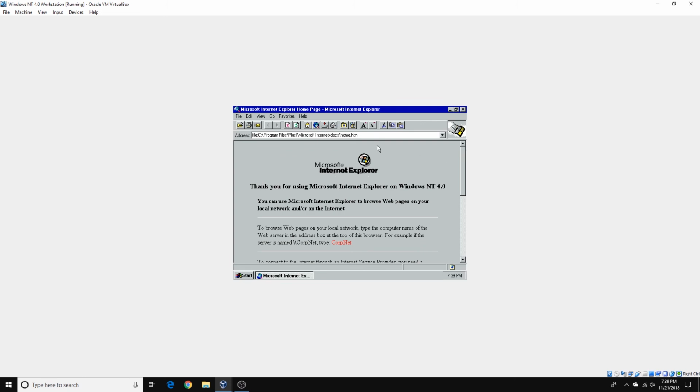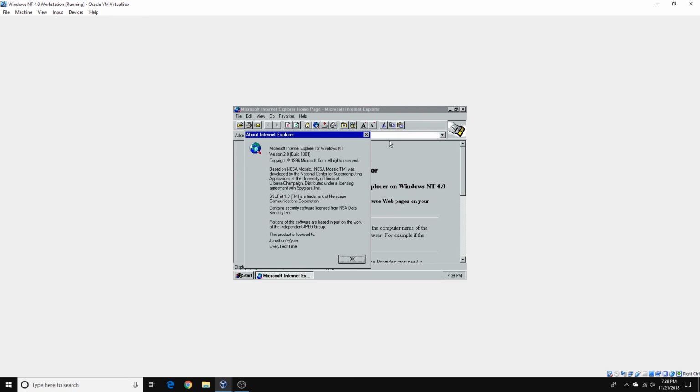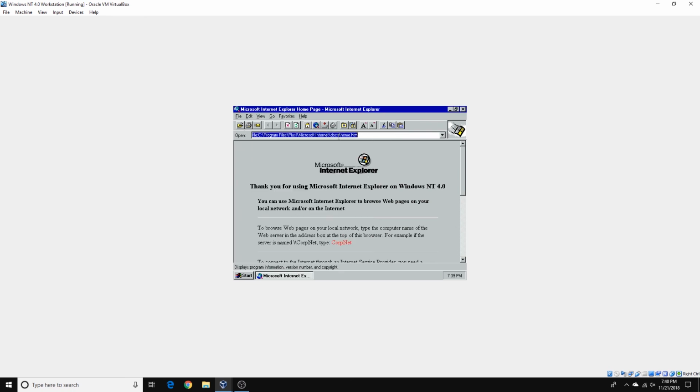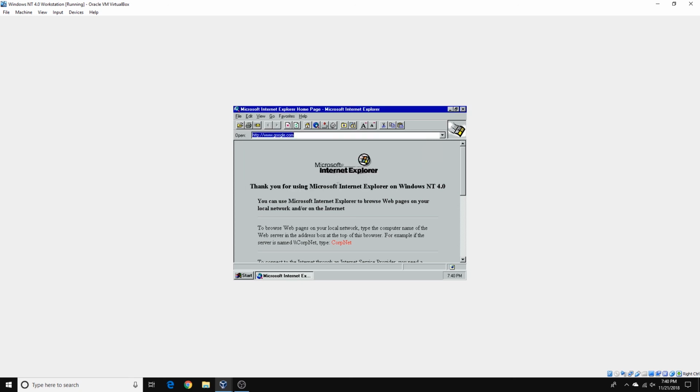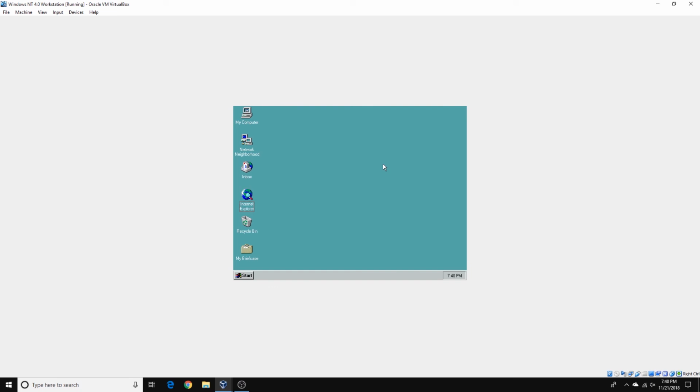Let's see if it works. It's version 2.0. Okay, so let's see if any websites work. Like, let's go to Google. Okay, I guess I can't. But I'll figure something out. So that's how you install Windows NT 4.0 Workstation in VirtualBox.